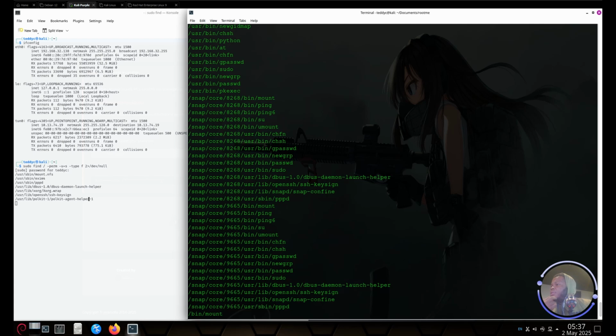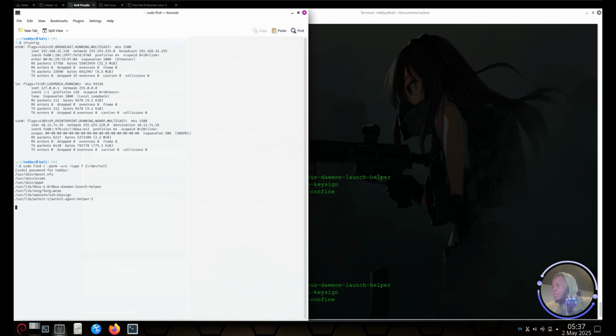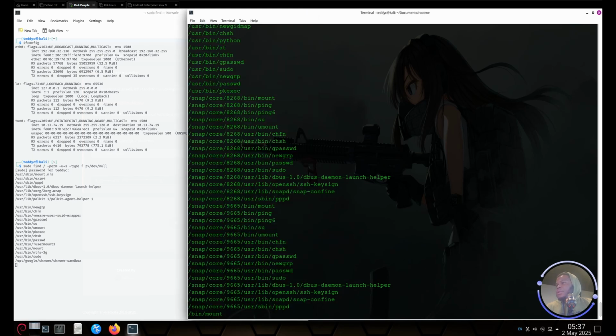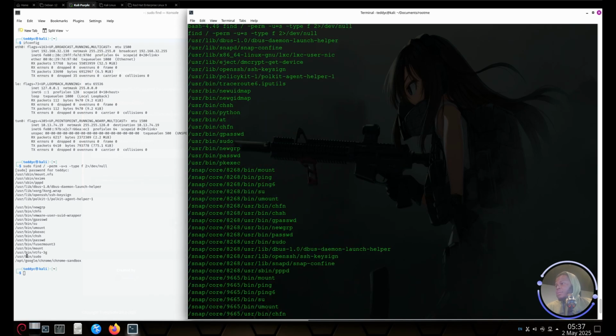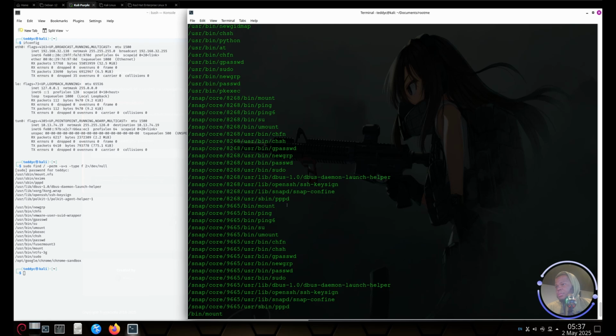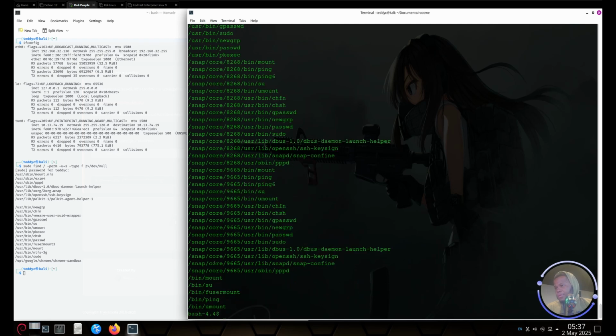As you can see, a lot of these are regular files, like SSH key sign is also here. This is very slow. I thought it would be faster. I mean, there's way more here, but we have passwd, mount, umount, su, which is common, gpasswd.